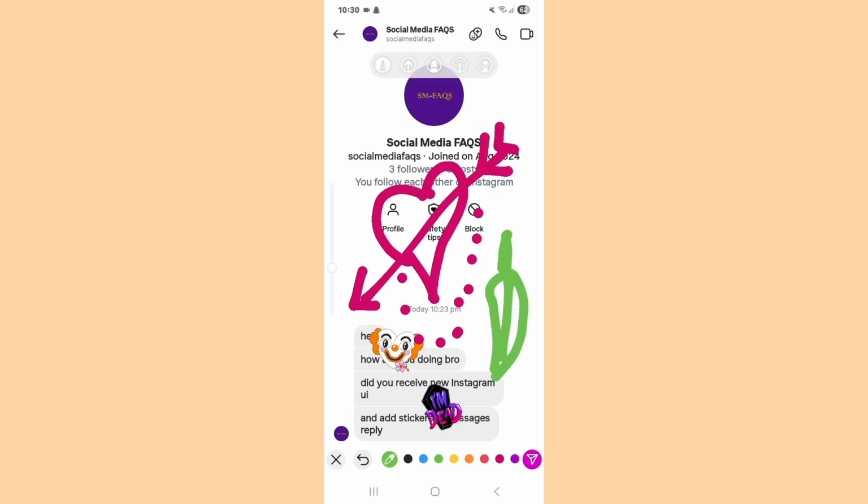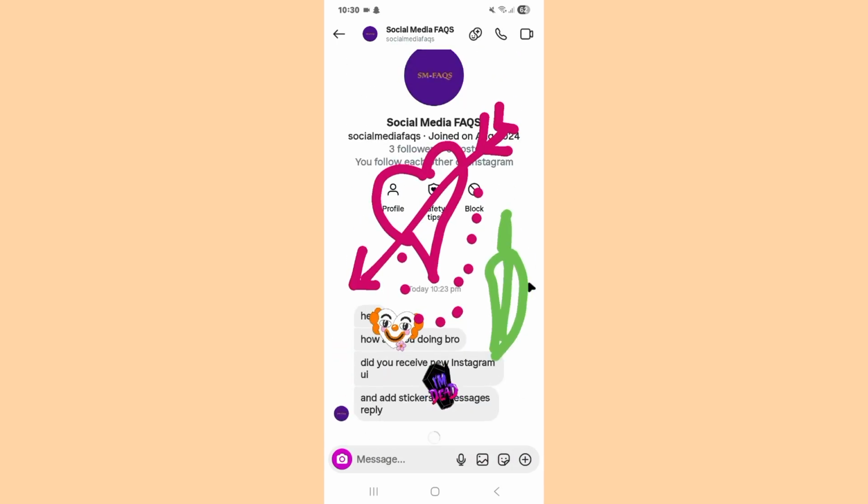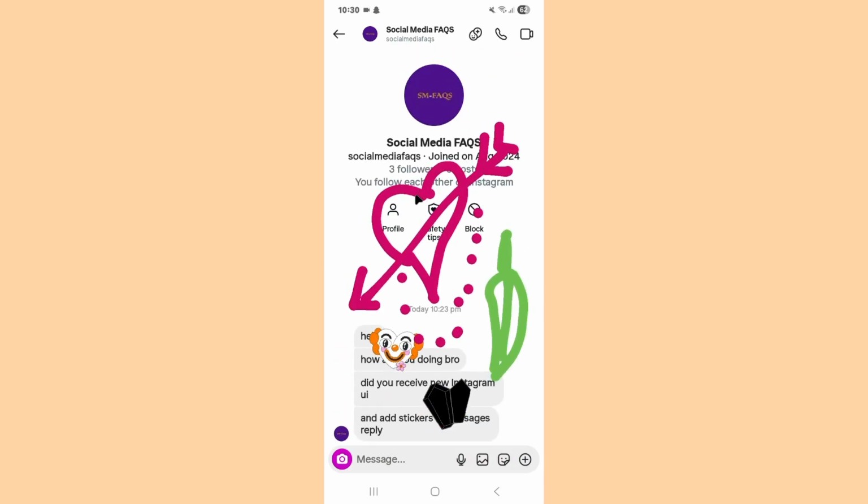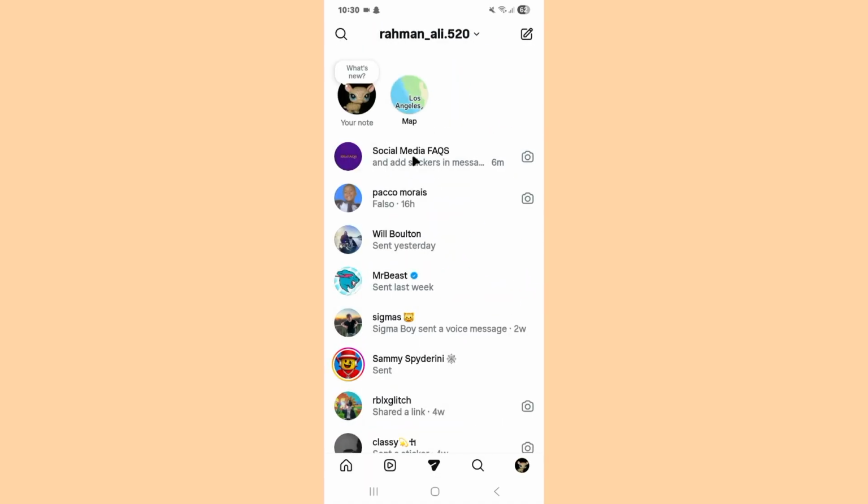As you notice, I have successfully made two doodles on Instagram. Now if I tap on send, here you notice that I have successfully sent the doodle to my second Instagram account. So in this way you can easily make doodles on Instagram by using this method.